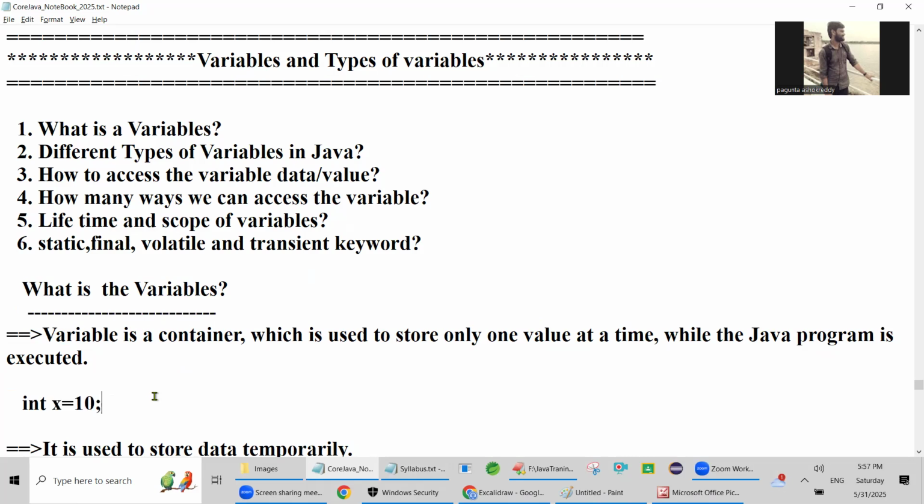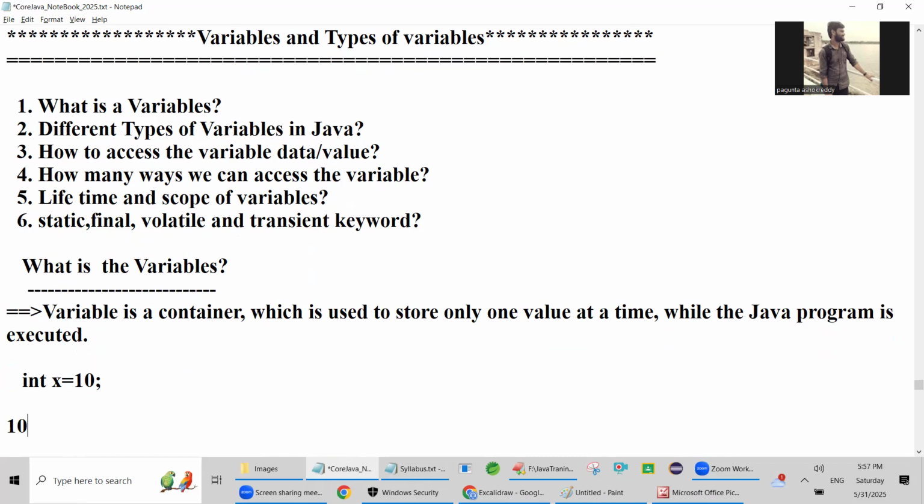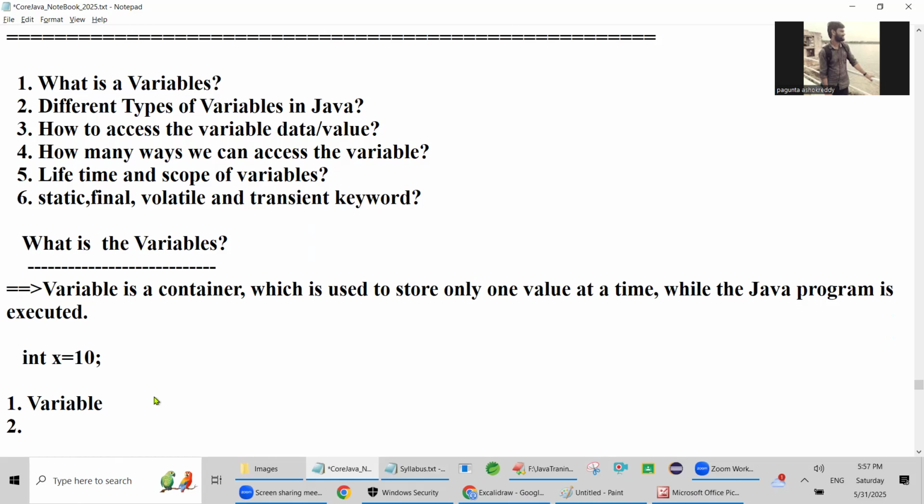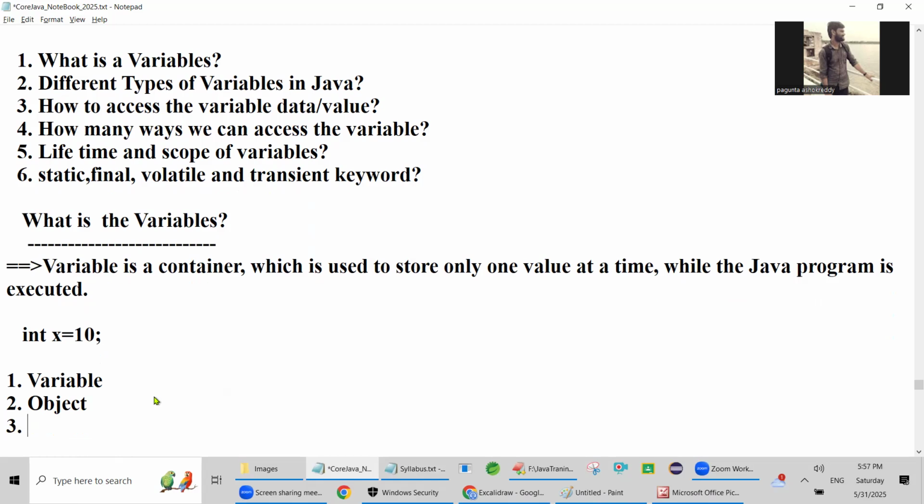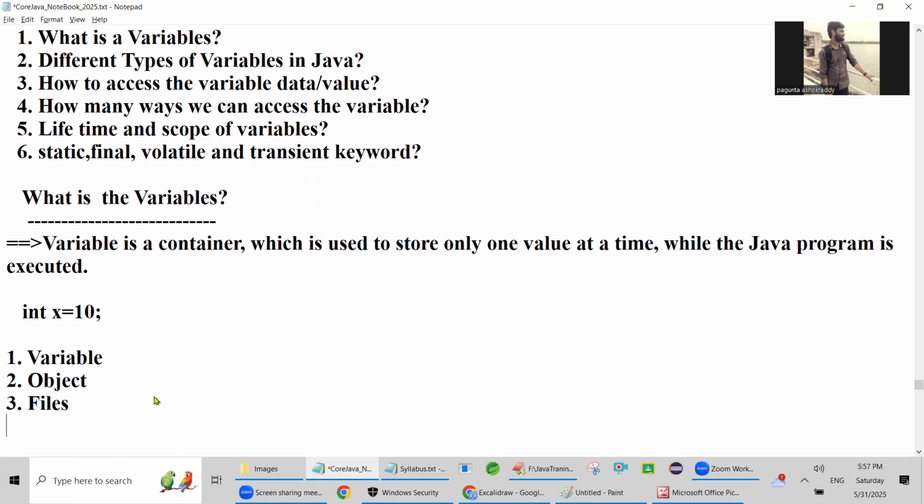You guys can remember, in Java, whenever you want to store data or a value, we can store it in 4 ways. One is variable. Second is object. Third is files. Fourth is database, DB.